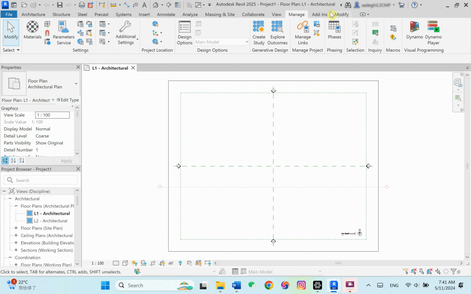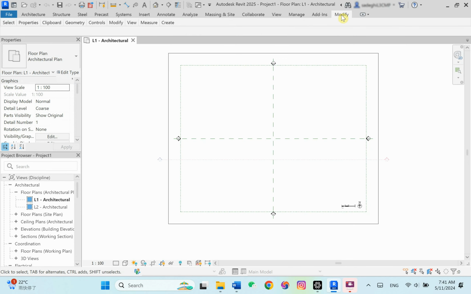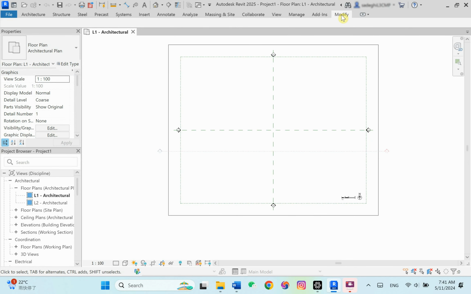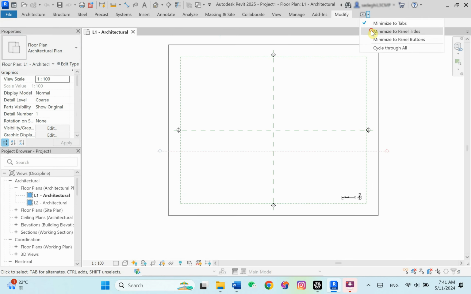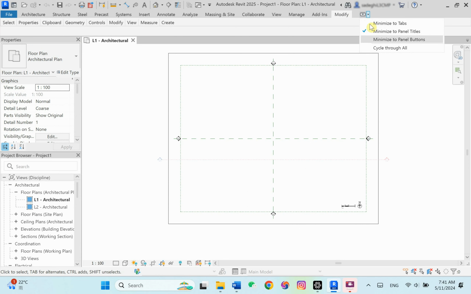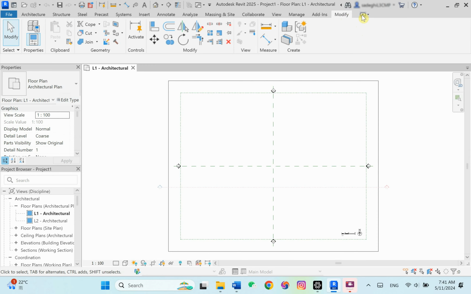Pay attention. If you double-click on tabs of the Ribbon, its form will be changed. They become smaller and smaller. Sometimes you suddenly and unintentionally double-click on tabs. Do not be afraid. Just double-click to come back to its original and desired form. There are 4 forms for the Ribbon: maximized form, and minimized forms to keep tabs, panel titles, or panel buttons. Always keep it in maximized form for your convenience and easy access to tools.